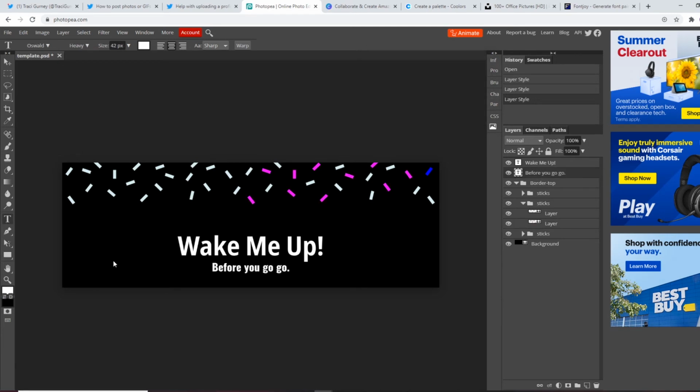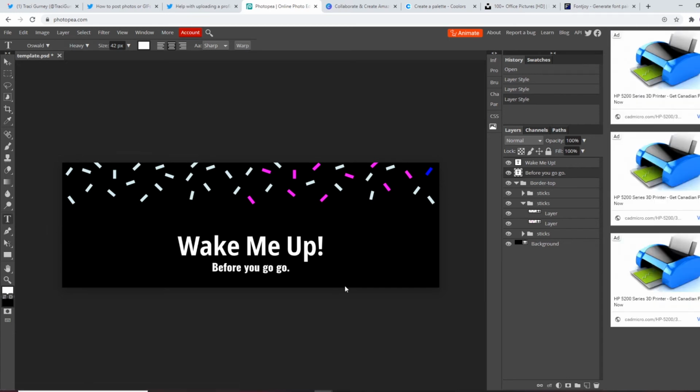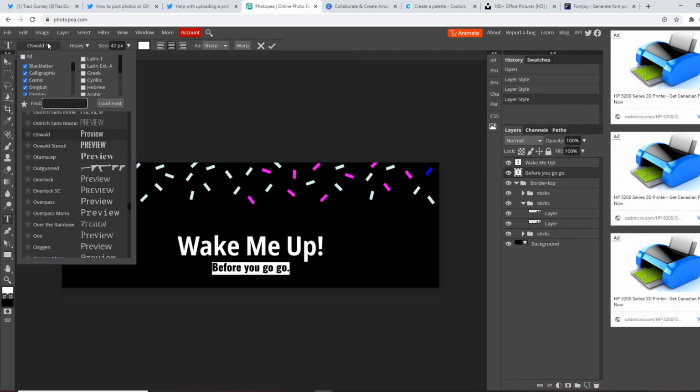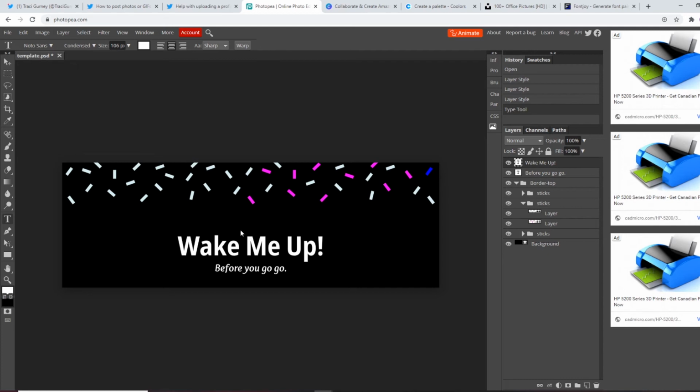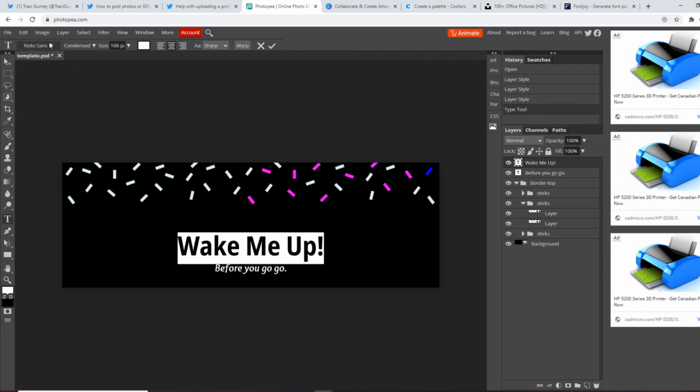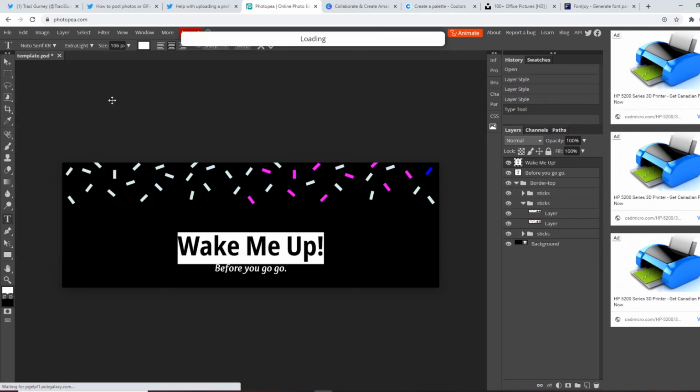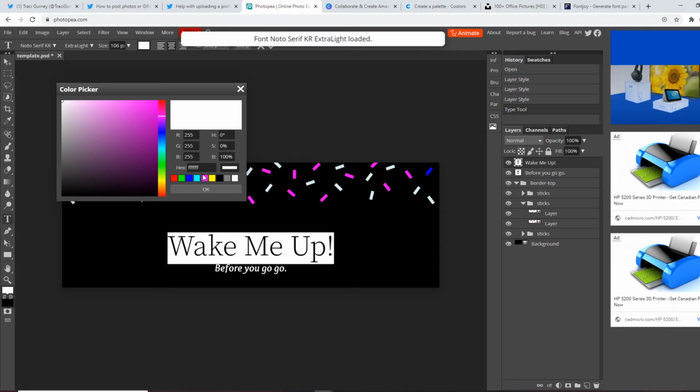The font, before you go down here, click on that as an active layer. Make sure you have your text tool, double click it, and choose the font you would like, whether it's regular, bold, and the size. And you do the same for the top part. Double click, choose your font or keep your font, choose your color.